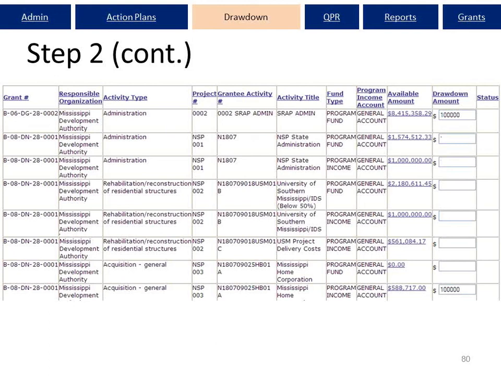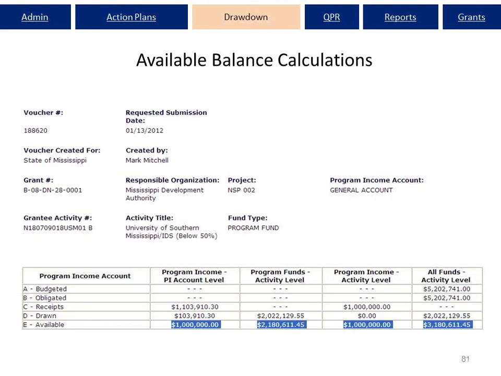If you click on the available amount, the number, like the 1.5 million on the second row, that will actually show the calculation for the available amount. And again, it's going to take obligation minus drawn, is typically what it is going to be for most disaster grantees. And this is what the available balance calculation looks like.